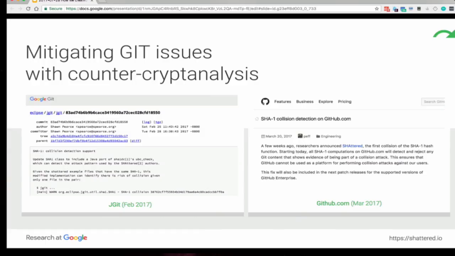Someone from Google, Marc Stevens, fixed Git to do a counter-cryptanalysis check when you submit. So Git will refuse any collision blob. The other one who did the same thing is GitHub. GitHub announced in March on their blog that they're going to use counter-cryptanalysis. So if you use GitHub, how many of you do use GitHub? That's it? No, I'm kidding. A lot of people use it, right? You are protected as well, because they put in place a check when you push your commit. So the way you deal with legacy software is by doing detection and proactive mitigation.